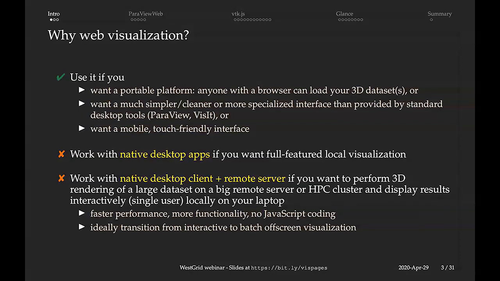You have the full impression that you're doing this on a laptop, whereas all the heavy lifting will be done by the remote server. So rendering and data processing are going to be done by the remote server. And this is really the preferred way to deal with large data sets. So again, here you don't need to do web visualization.